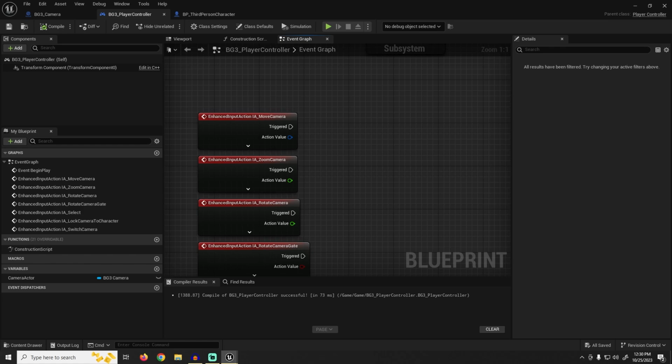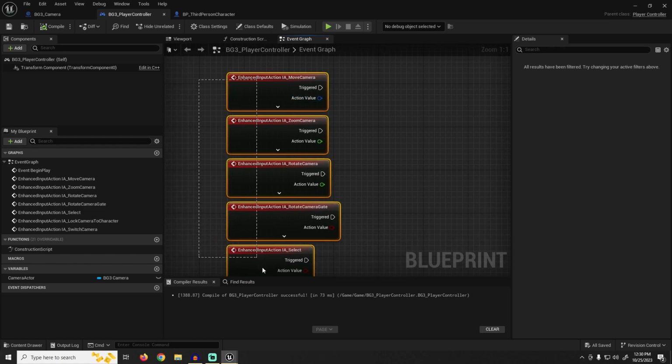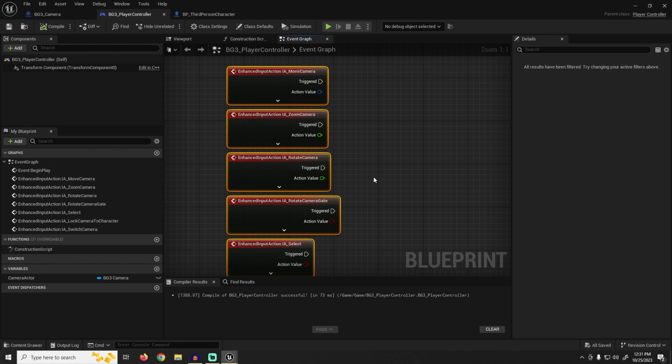You probably could set up all of these input actions inside the camera itself, but I kind of like keeping them inside the controller for consistency's sake and a bit of abstraction, so that we can have like wrapper content that controls any of these actions before sending it to whatever blueprint we want. So we've got those actions now.